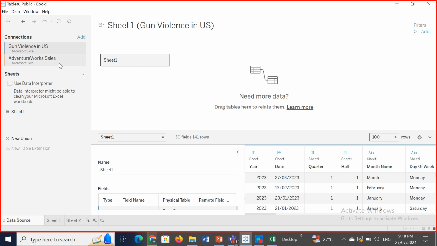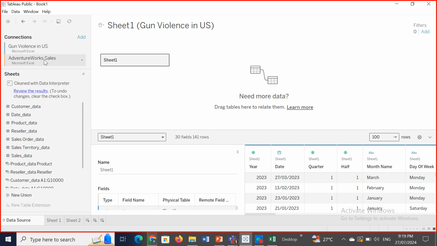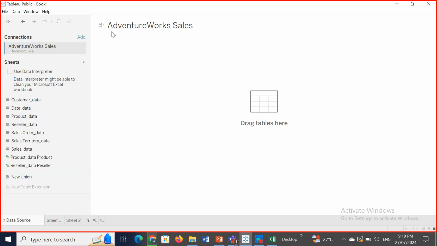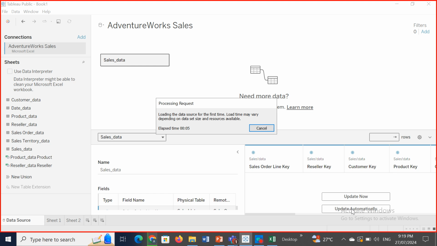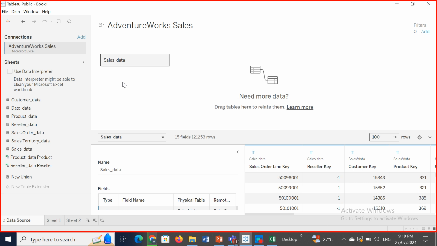I click on this. Now when I click on this Adventure Works, then I click on the sales data. I drag and drop there. Now, if I want to create a visualization, for instance, I want to create a visualization. I go to sheet 1.